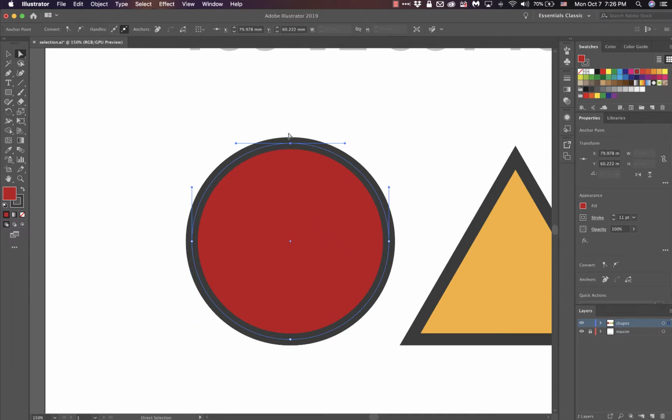So each control point, or some control points, come with handles. As you can see here, there's a handle to the left and right. Some control points will only have one handle. Some control points may not have a handle at all.